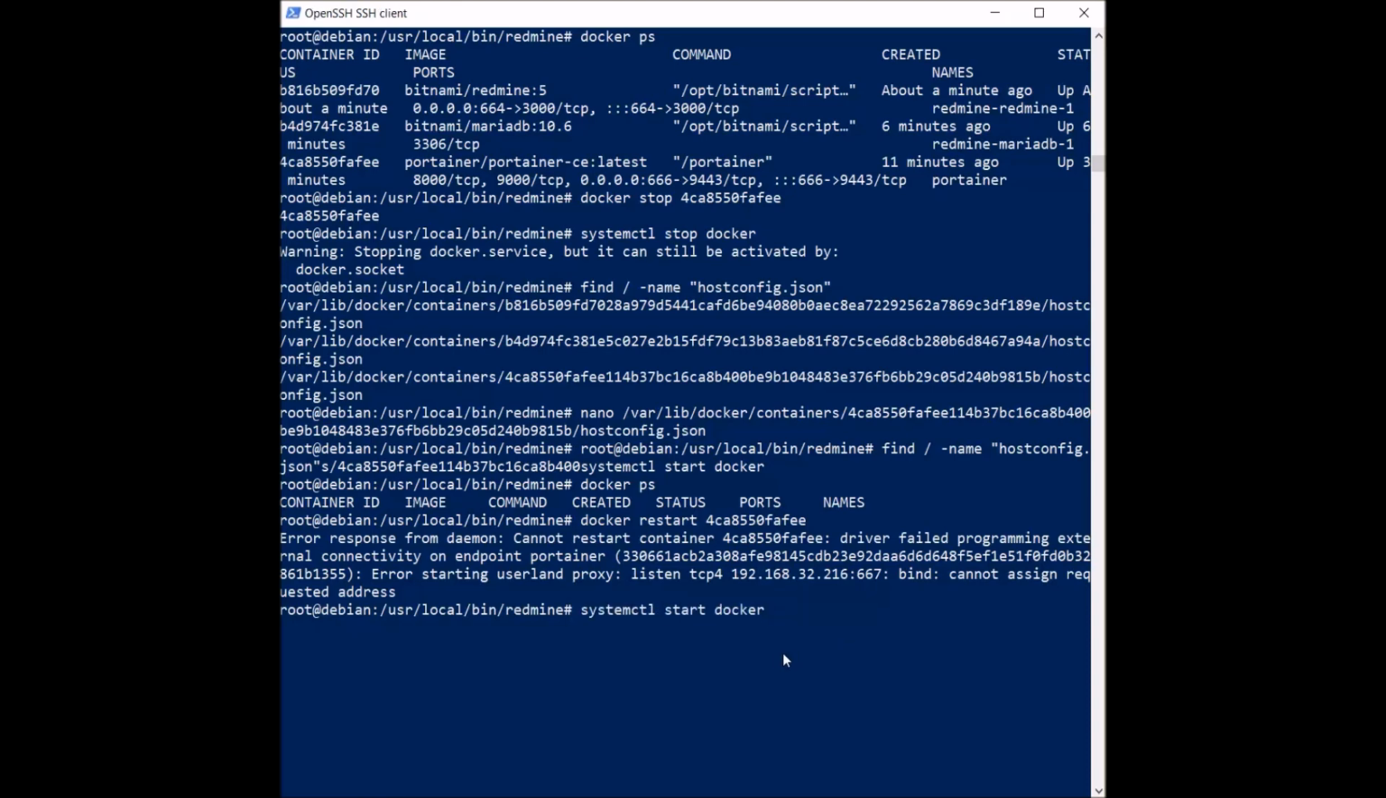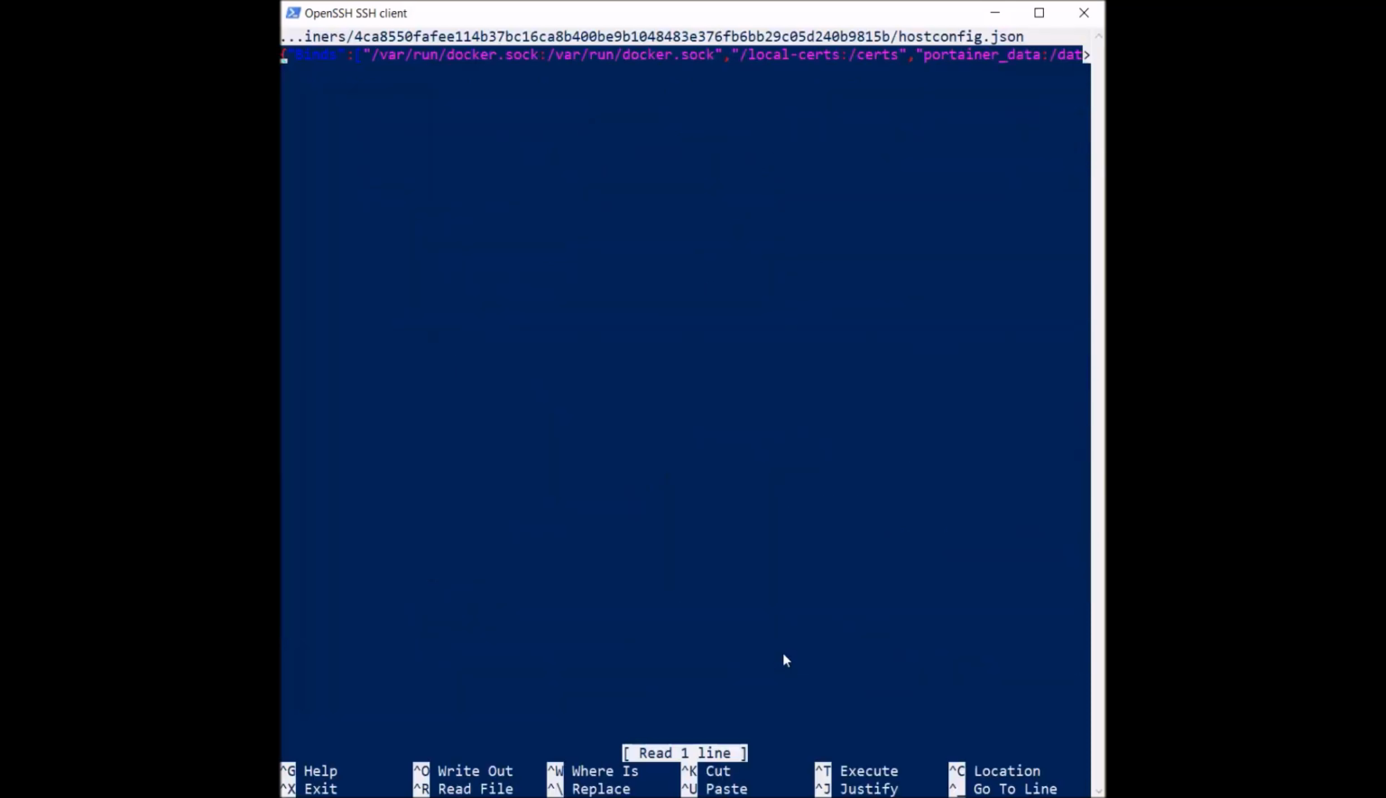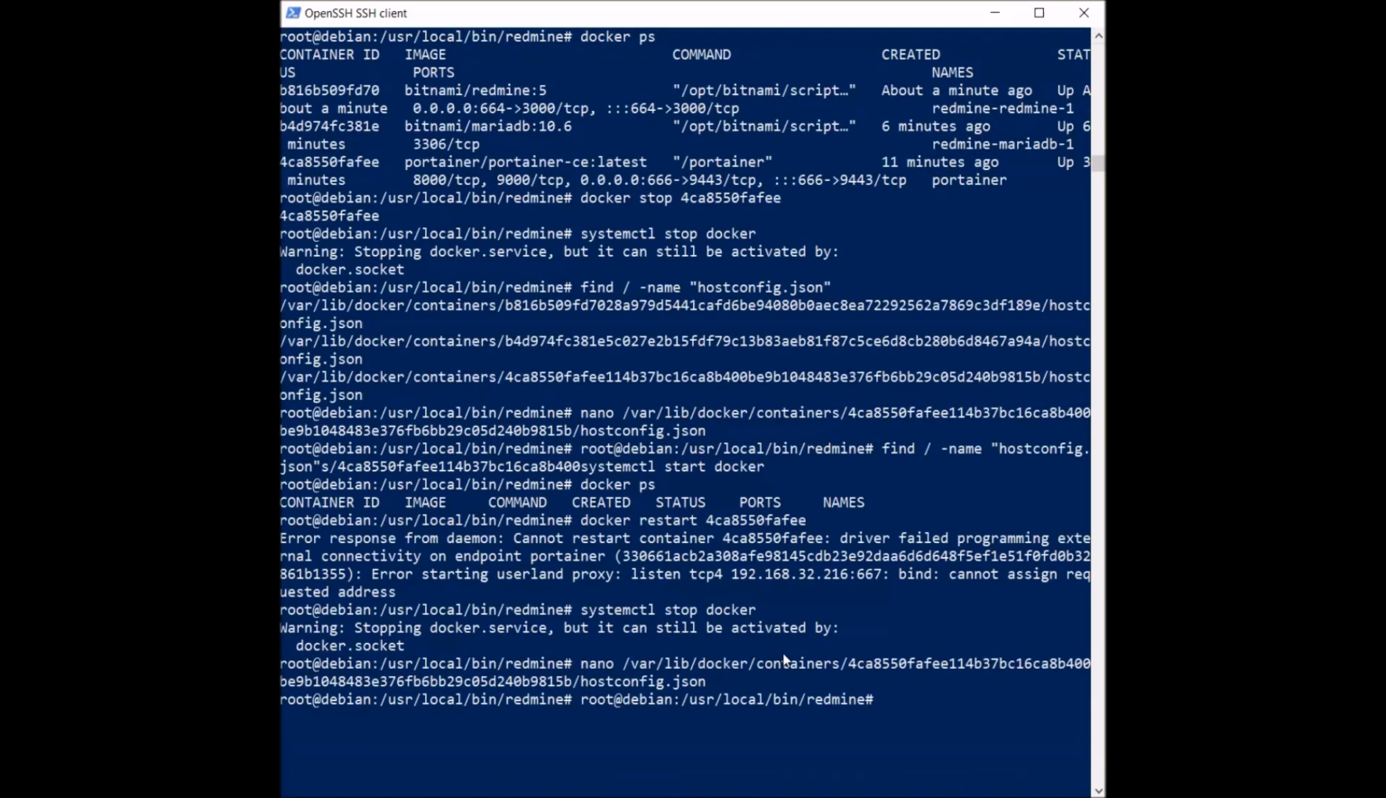So we need to again stop Docker, stopping the Docker. Okay, and now let's check the config file once again for Portainer. So I'm just gonna scratch this IP address. I'm gonna only leave the changed port, and now I'm gonna, of course, start Docker. So start Docker.